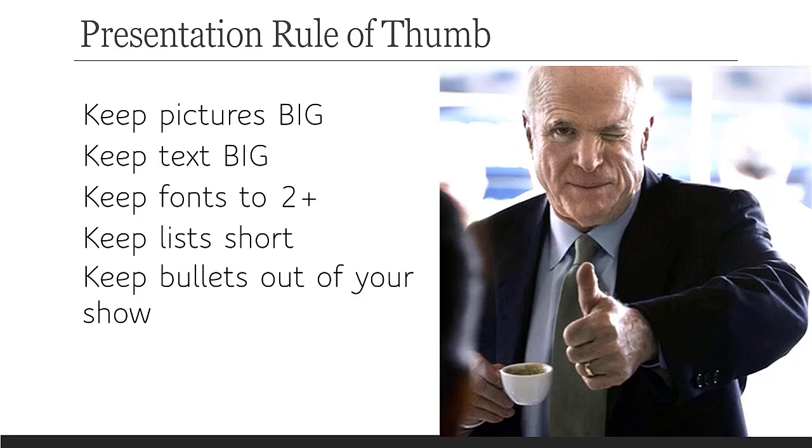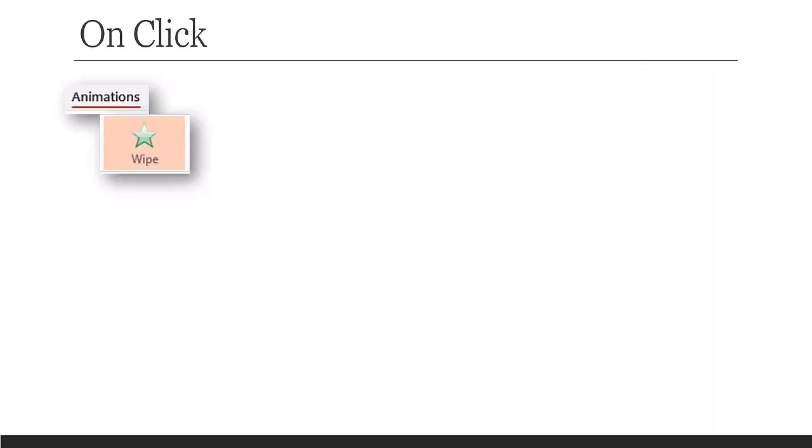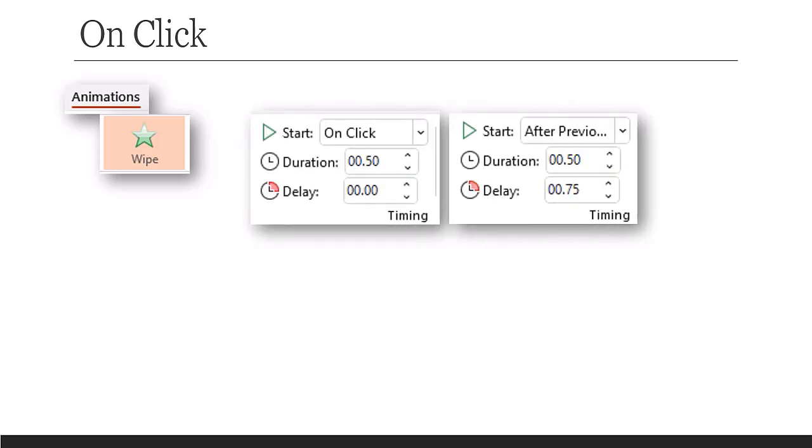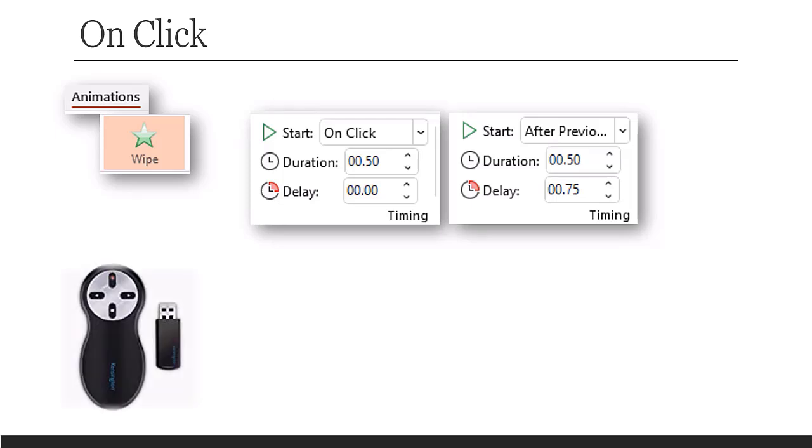Notice I didn't show you the whole list at once. We can choose to animate each text box to appear on click or automatically after the previous item, or both in sequence. I use a remote clicker, but you can use your mouse or keyboard.